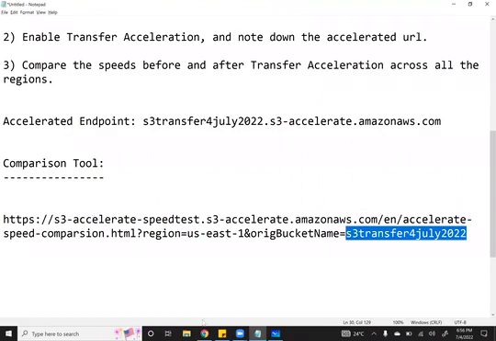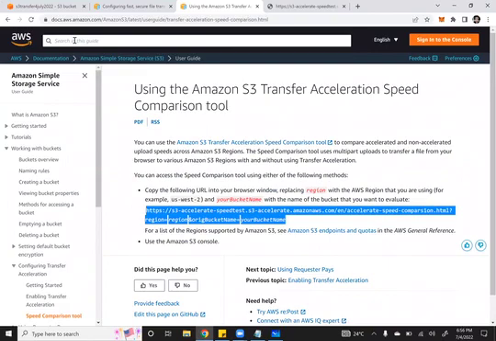Directly, I'm giving the URL. Actually, that is available in the documentation page. We have an AWS documentation. Just go to docs.aws.amazon.com. Everything will be available there. So in the search box, you can type S3 transfer acceleration. Then we can see the comparison tool.